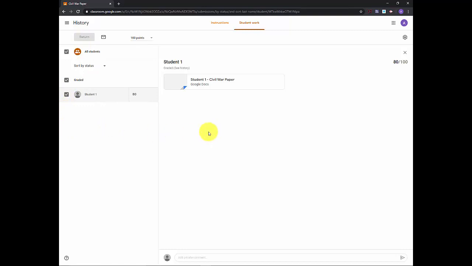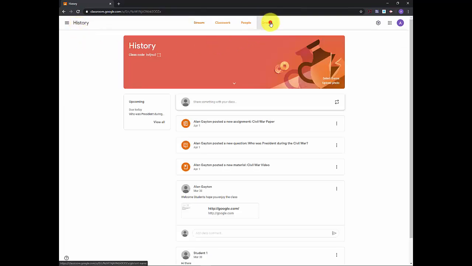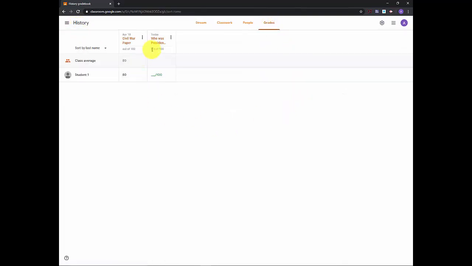One other place that you can go is the grades area, and in the grades area you can also add grades for students on things that they've done. So that's how you can get grades in really quickly. It's a nice, easy way to manage things.